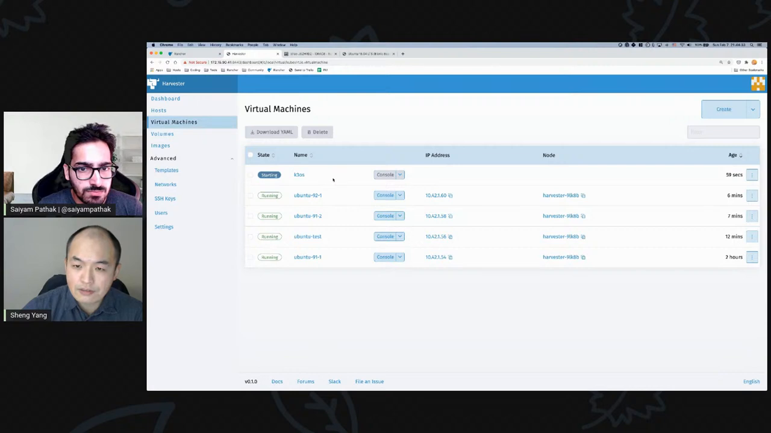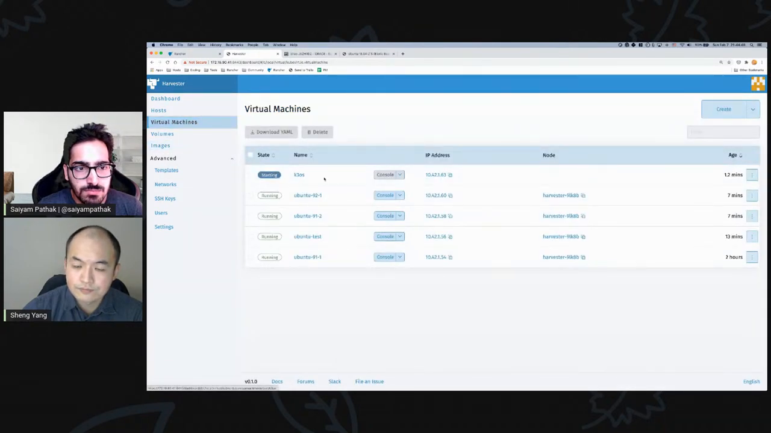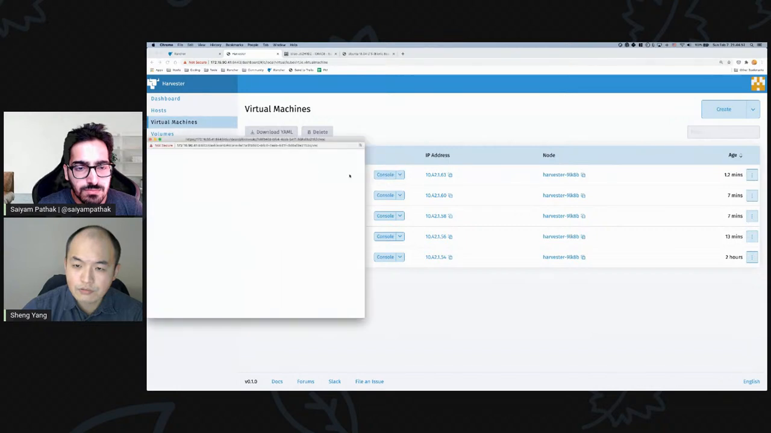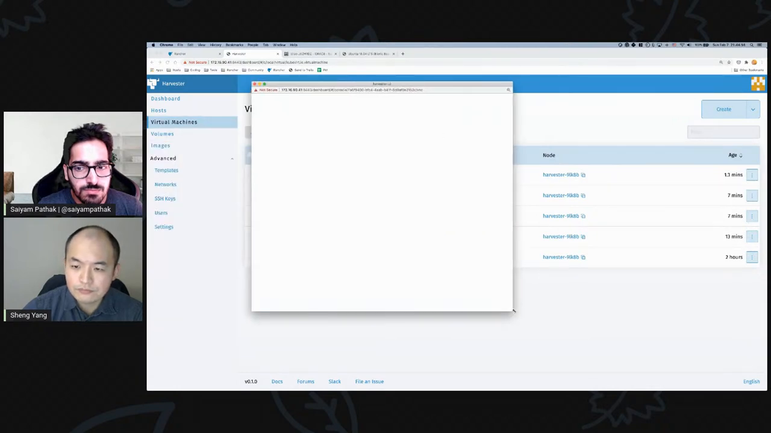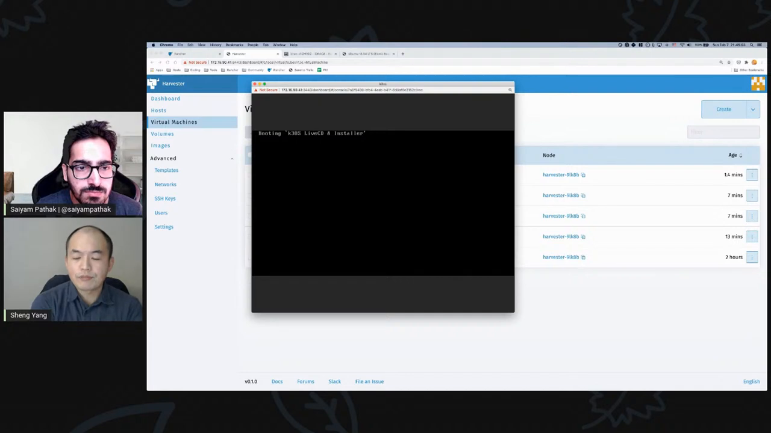So let's go back and sync. I think this one is starting right now. Probably another couple seconds. Okay, running. Now we are booting into the K3OS live CD ISO. Of course, by looking at the live CD, you know this is built into the ISO itself.